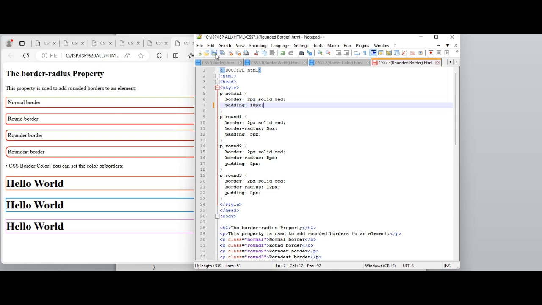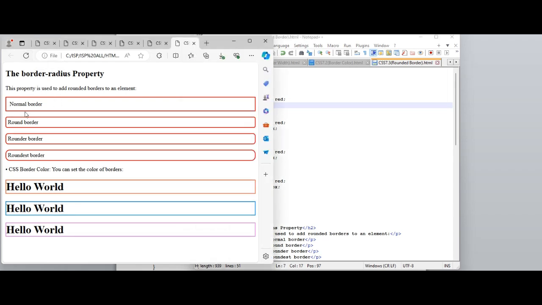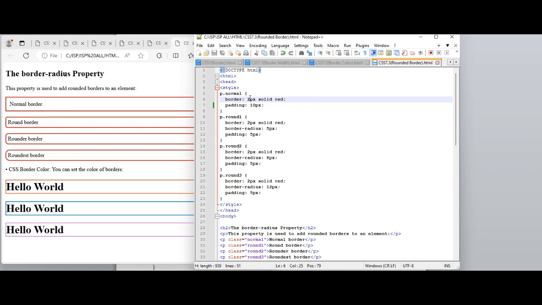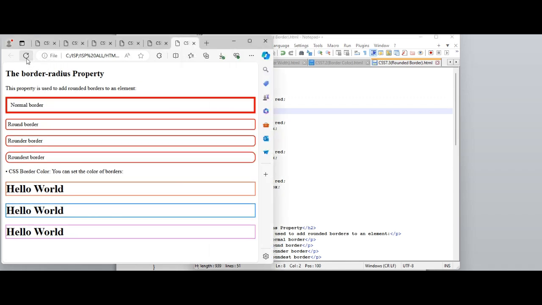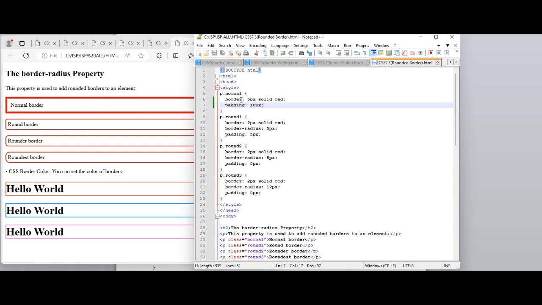Click save. Now refresh. You can see it creates more space in between the border and the text inside. Now let's make the border itself 5, make it thicker. Click save, refresh. You can see the difference. So you see how it affects the coding. Now the next one, the border is solid red 2 sides, which we have dealt with here.